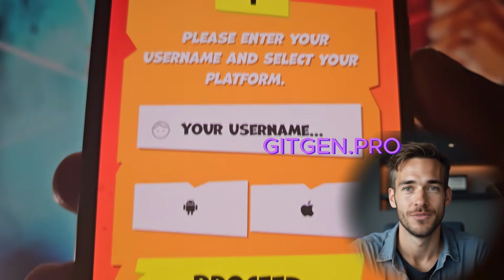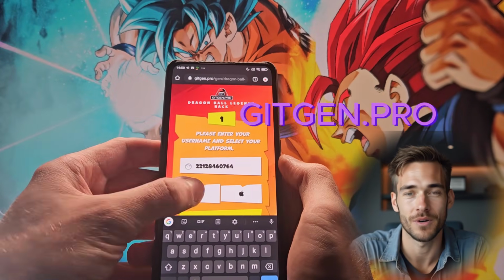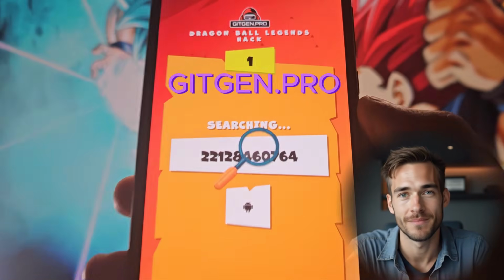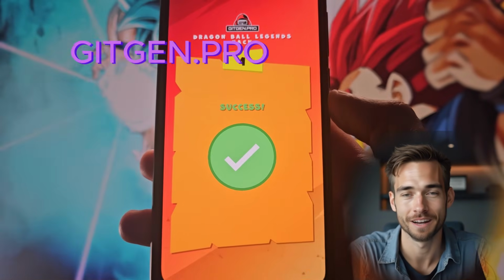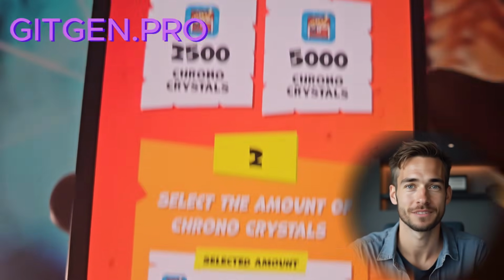Now it's time to choose how much resources you want to add to your account. Pick the amount that works best for you and hit proceed. Behind the scenes, the system is handling everything, encrypting, syncing, and verifying with the servers, so you don't have to worry about a thing. Almost done now.